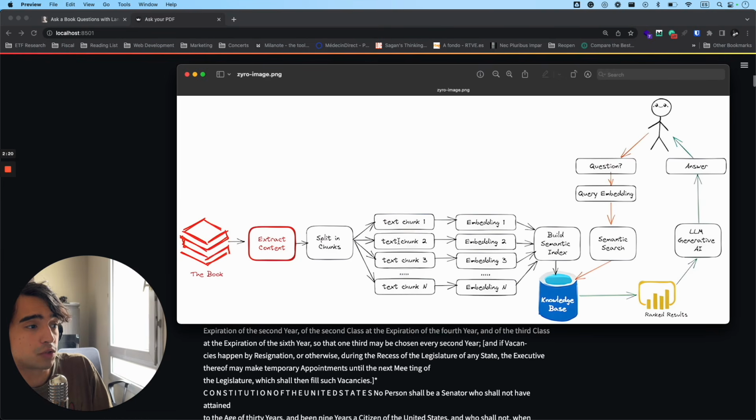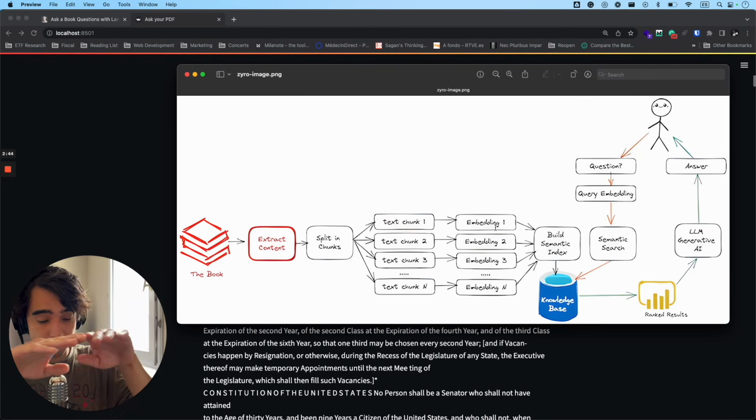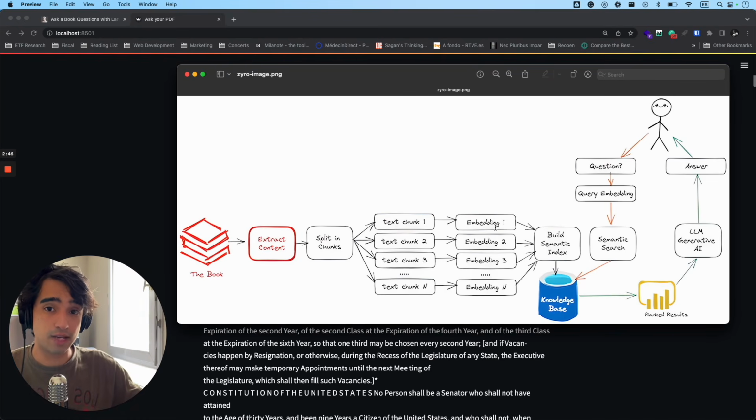And then each of those chunks we're going to convert into embeddings, which are basically vector representations of your text. What does that mean? You can see it as a list of numbers that contains the meaning of your text. That's the most basic explanation for it, but it's just a number representation of the meaning of your text. And these vectors are going to be stored in your knowledge base.